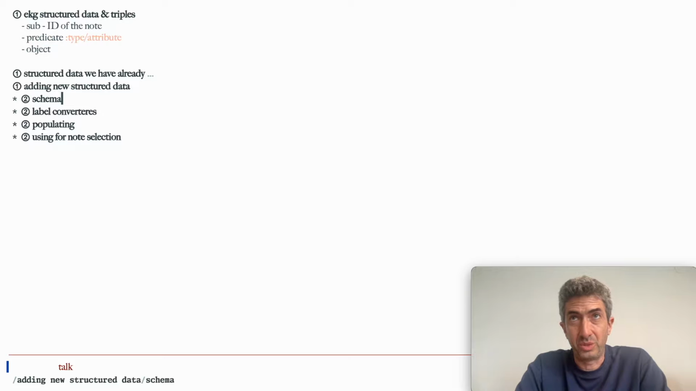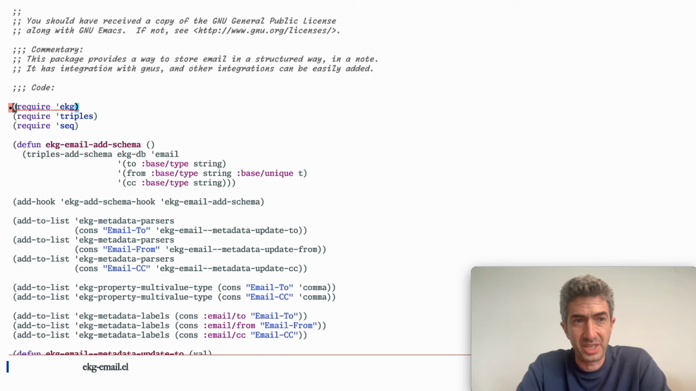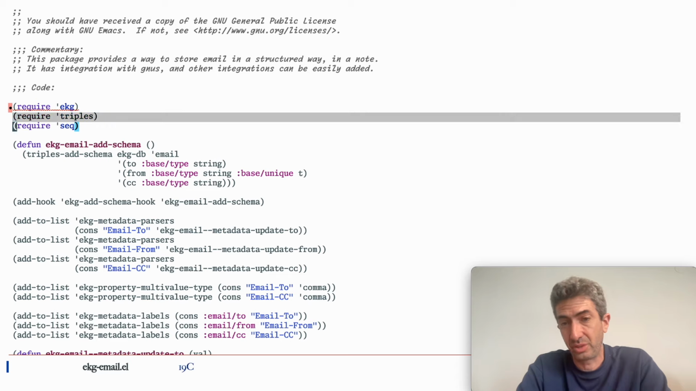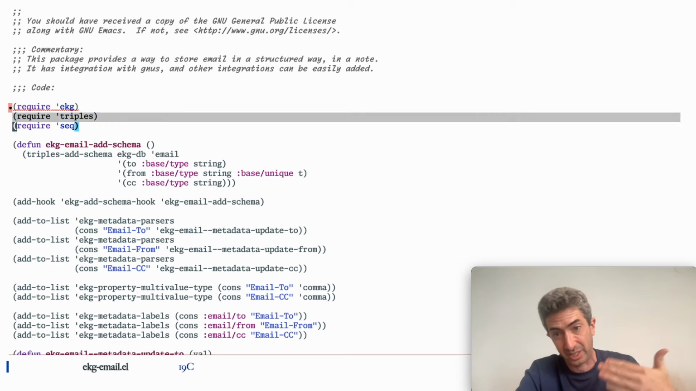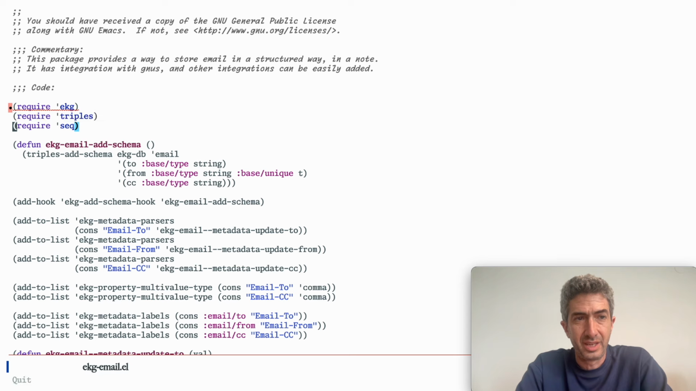I want to use it as a way to demonstrate how you write an extension. So I wrote this thing called EKG email. We require EKG because we'll need some of those things. We also require triples because we're interacting directly with the triple library. Because EKG doesn't have this stuff, right? We're building our own stuff. We need access to this layer underneath.